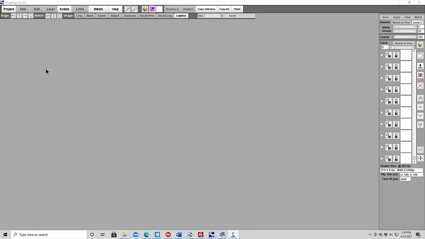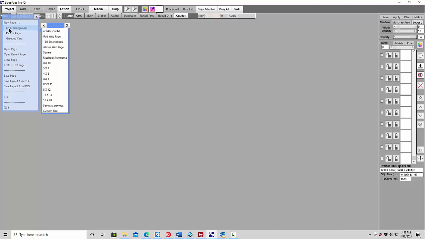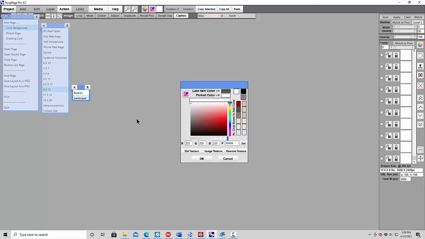This is the workspace that you see when the program opens. And the first thing you do, of course, is you start a project. Now, you have a number of options of how you can do that, but probably the best way to start is to pick from some of the presets. So let's start with an 8x12 and we'll go in landscape mode.